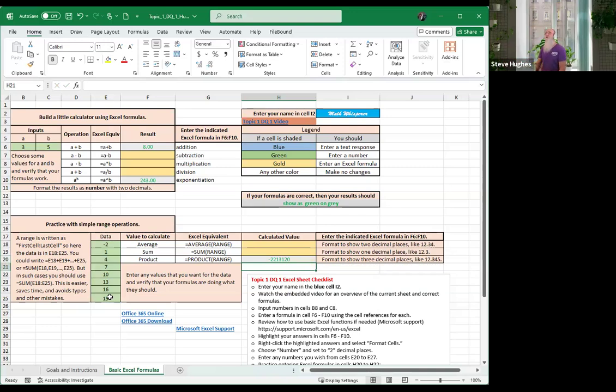It's correct. It's green on gray, but please do take note right here to the right. It says format to show 3 decimal places like 12.345. All right, so click right here on it. Once again, go up to the top of your toolbar, left arrow, 3 decimal places, and I'm all done.